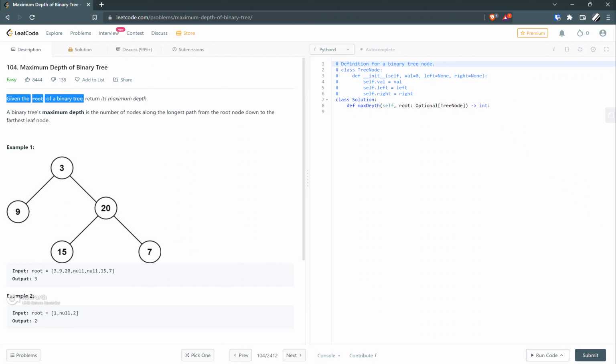So the problem here is, given a root of a binary tree, return its maximum depth. Last time we discussed some of the ideas about tree, and I hope that is clear: there are nodes and children, how they are connected, why it is called binary tree. So here's a new topic called depth, and fortunately we also have an explanation here of what exactly depth is. A binary tree's maximum depth is the number of nodes along the path from the root node down to the farthest leaf node. So from the root node to the farthest leaf node, the number of nodes is the depth of the tree.